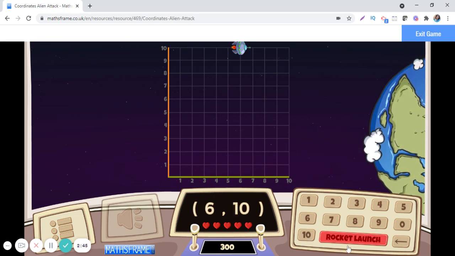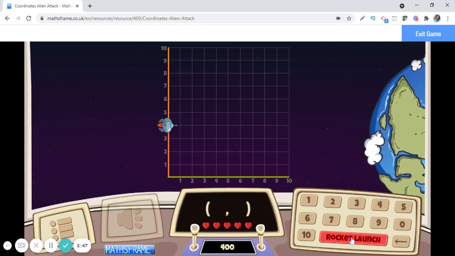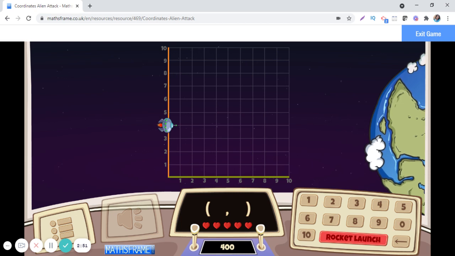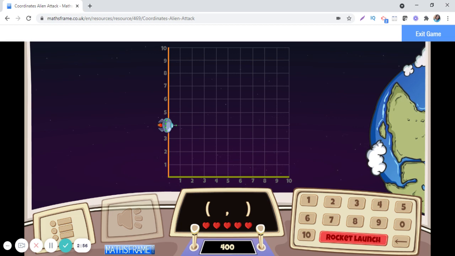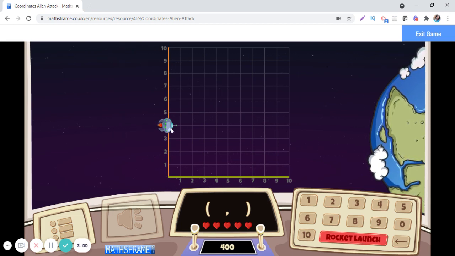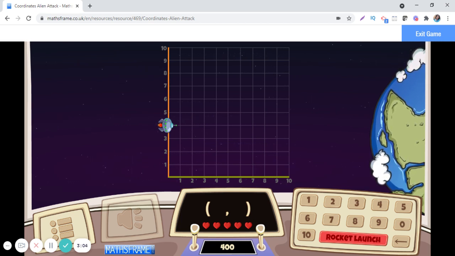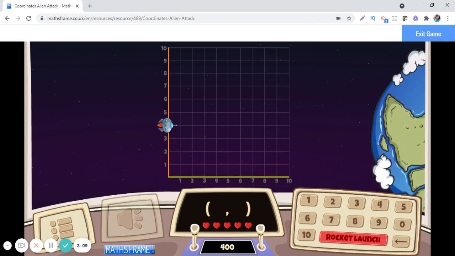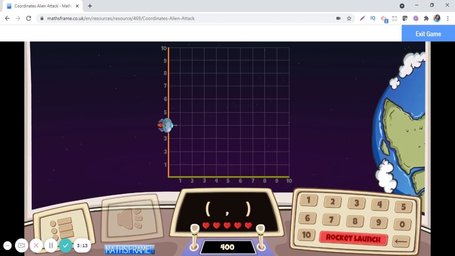6, 10. Rocket launch. If you are a teacher, you can share the screen with the students and ask, if roll number wise, the children can answer and you can give them points. And if you want each and every child to play, then the link can be provided to them. And then you can ask them to share their screen to showcase their work. It's up to you how you wish to use this game.